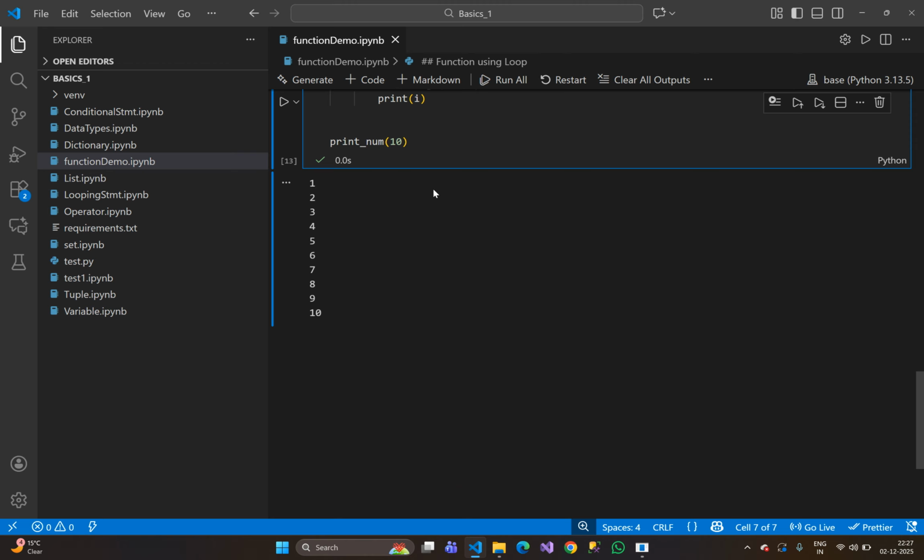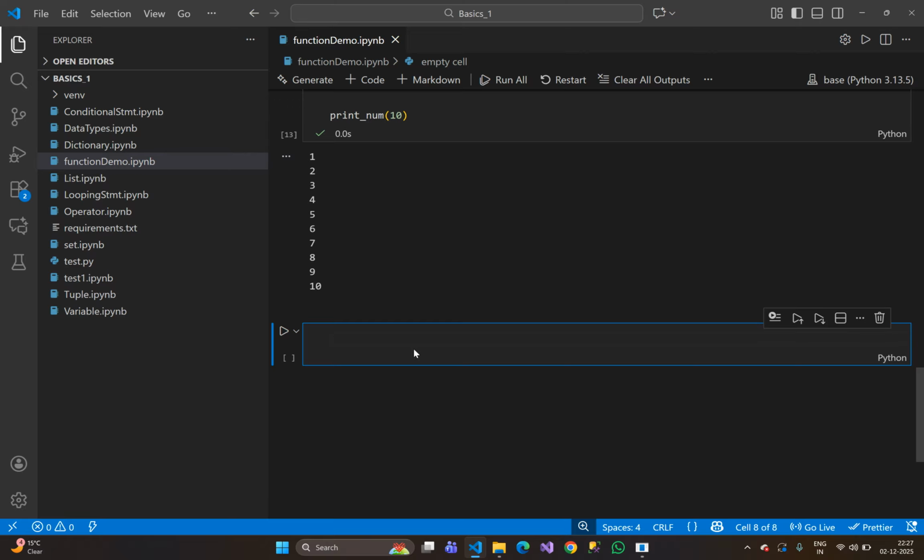Now let me explain what is the use of def. What is def here? def is used to define a function. And what does return mean? You already know about return. Return sends back the result.